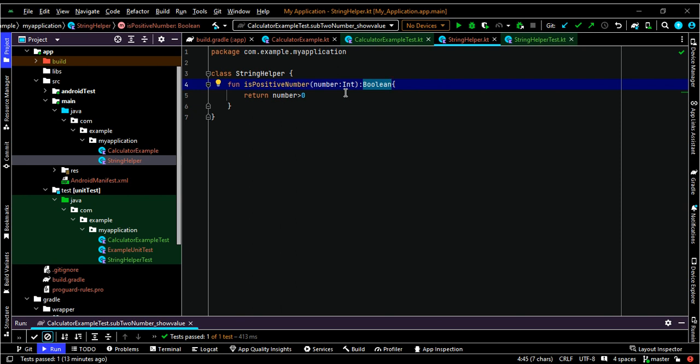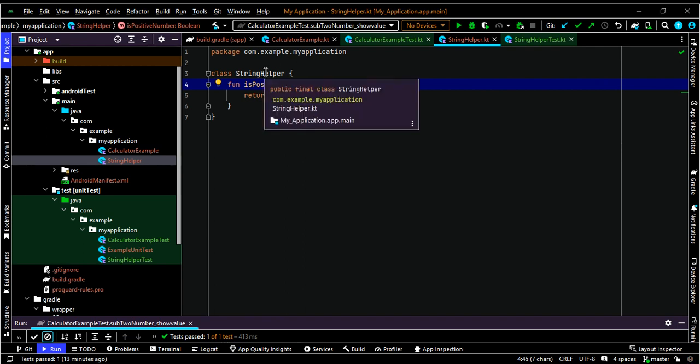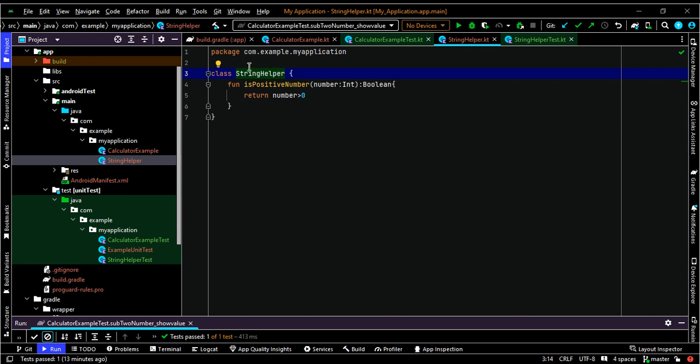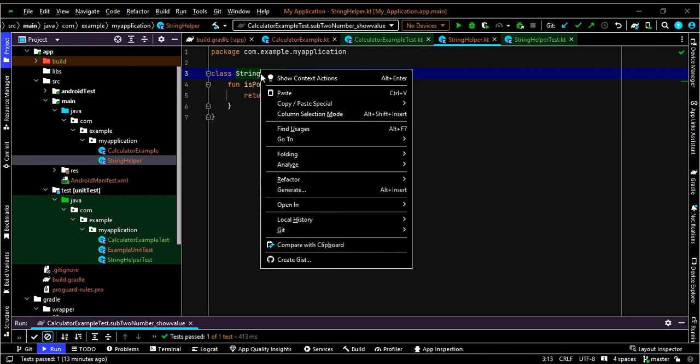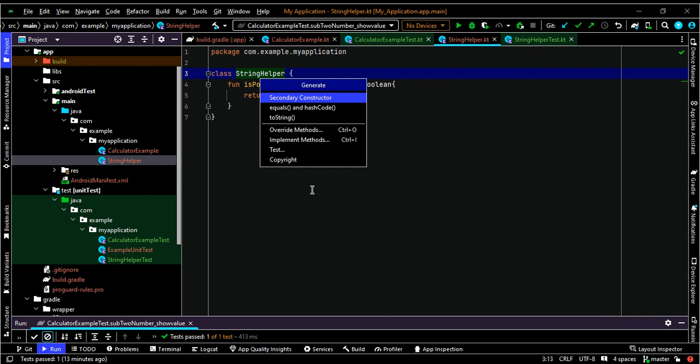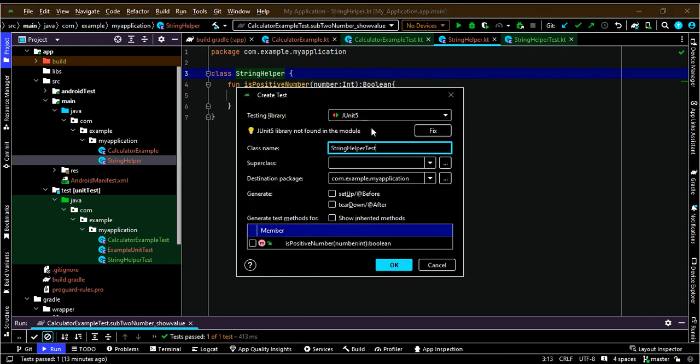Now I am going to explain how to create the unit test. To create a unit test, simply select the class, then right click on that class and then click Generate. Once you click Generate, you will find Test. Once you click on Test, you will find this type of window. Here, the class name is StringHelperTest. It will be created automatically because the class name was StringHelper.